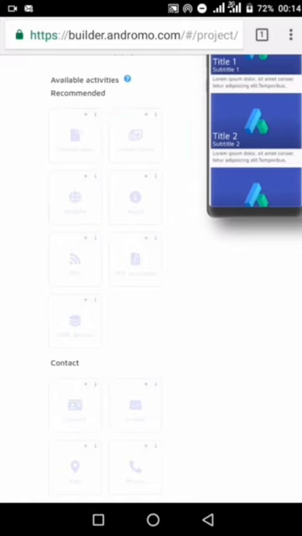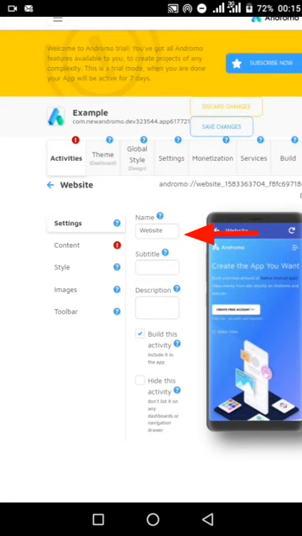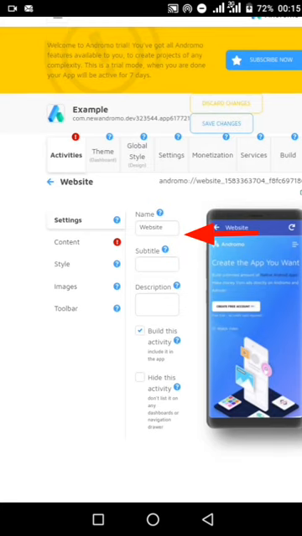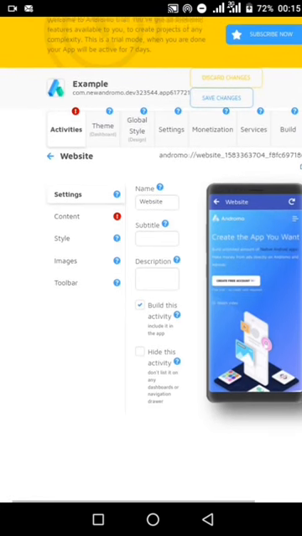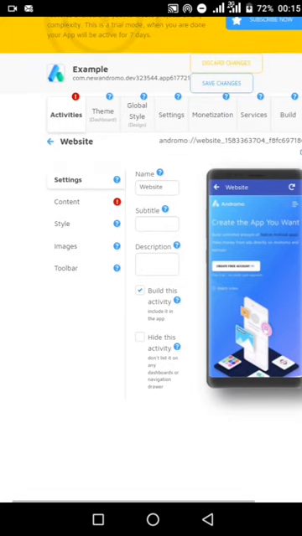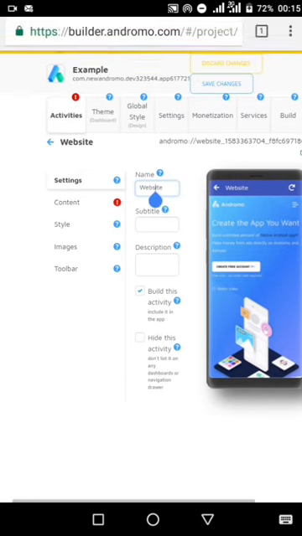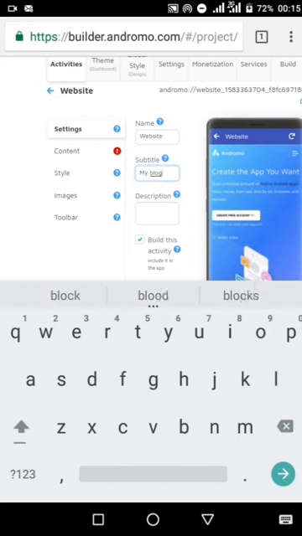So now we clicked on the website activity section, and here we have to put in the name. The title here is the one that will display on the dashboard of the application. So you can add website or whatever title you want, but kindly note that whatever title or name you put in here will show on the dashboard of the application. Okay, so I'm going to use website as the name, and then for the subtitle I'm going to use my website.